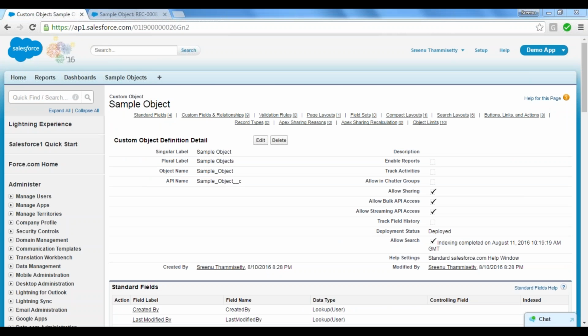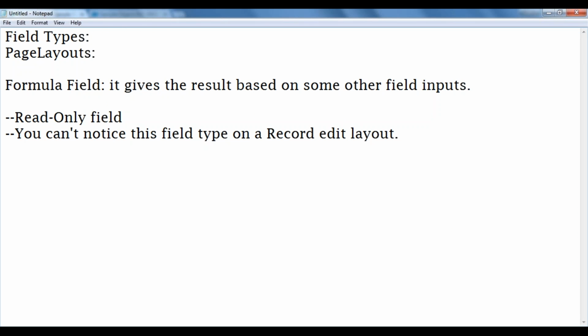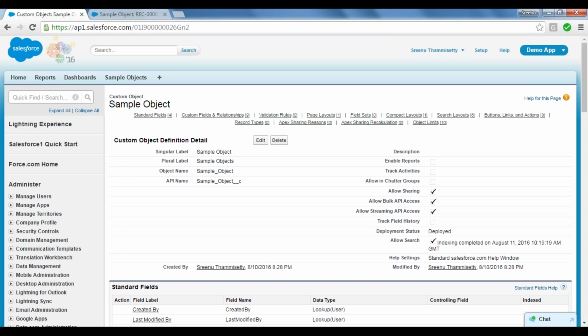So I'm building a formula for total fee paid. Total fee paid is the formula field. For that, what would be the formula? Student fees minus fee concession. This would be my formula, right? So how to do this?